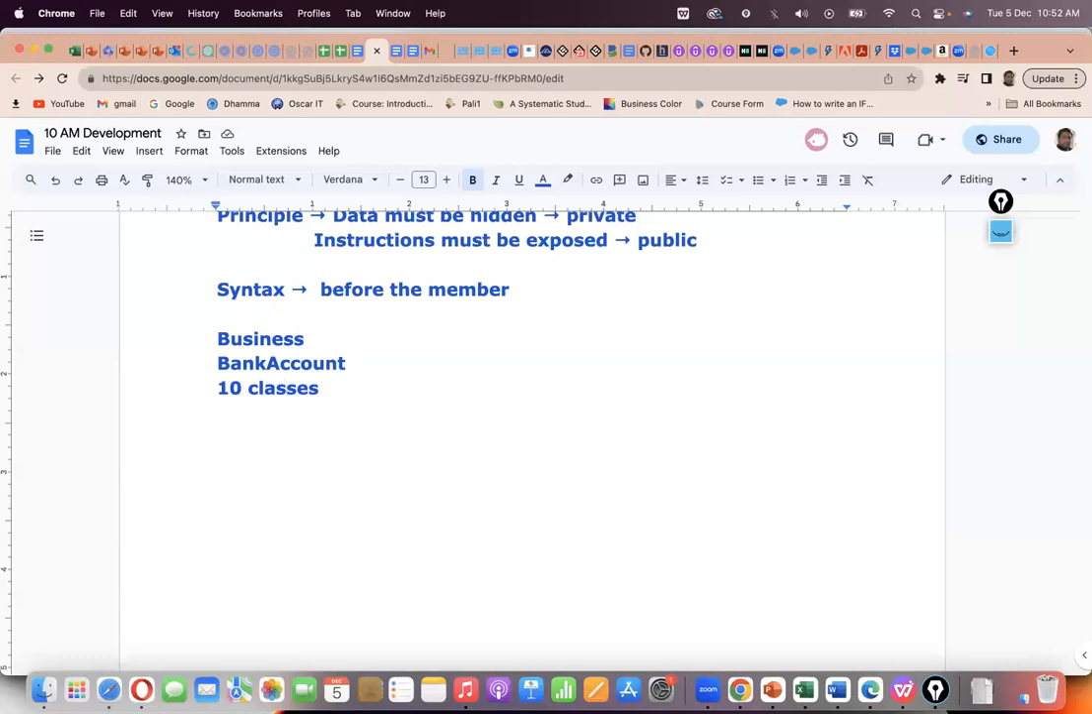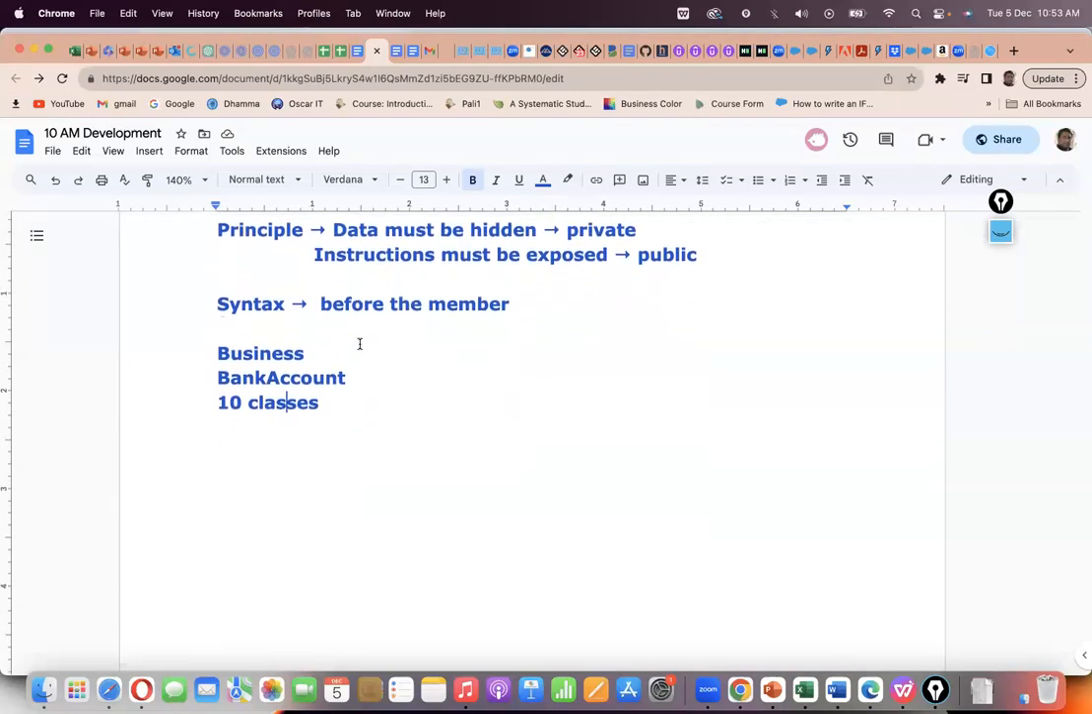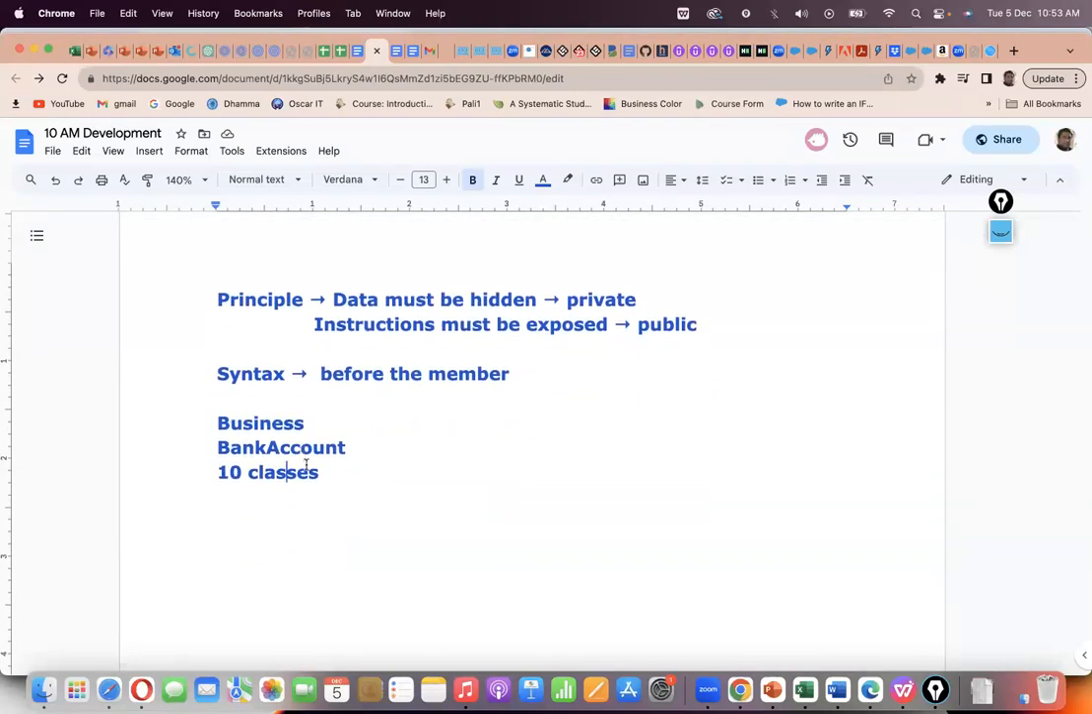Member methods we will add, but first add data members, because without data members, how can I write member methods? The member method's job is to provide service to data members. So start doing this. Write the data members for each of your classes.